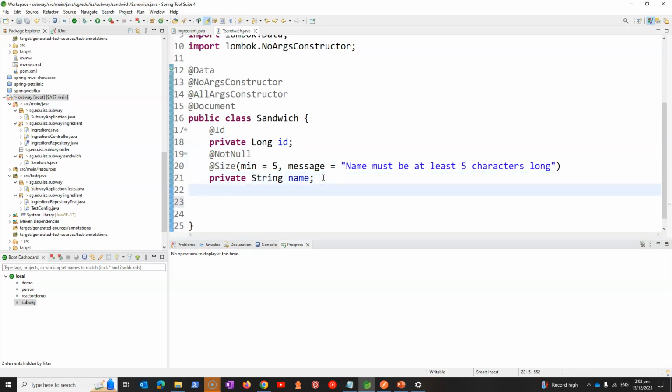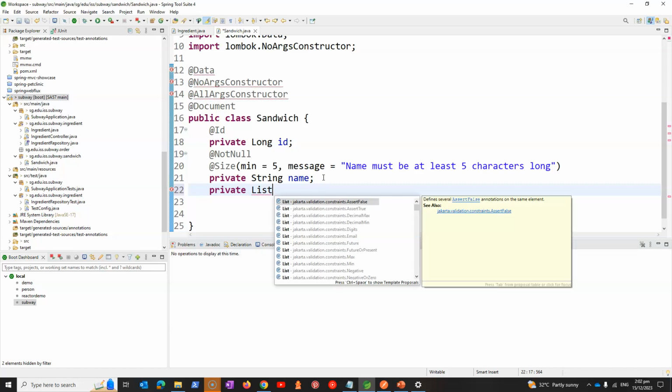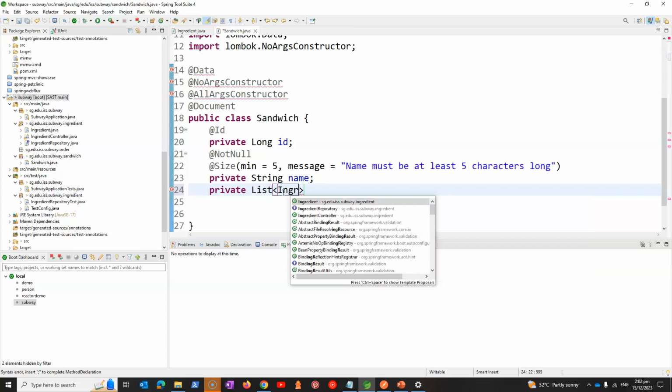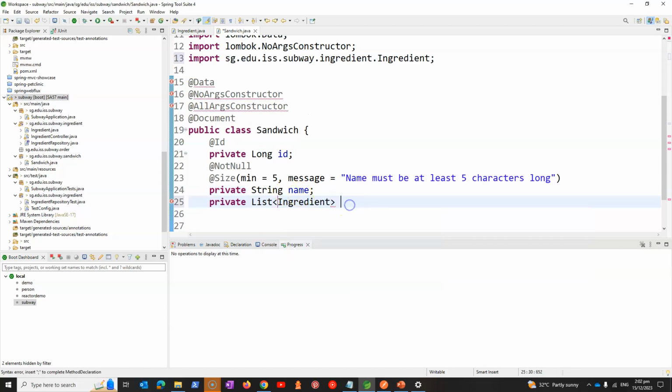So the other thing is I need to put in ingredient list. So what was my choice? I can make it as a list. Okay, so I'm going to say private list, which is from the java.util. I don't take the validation, you have to be careful. And it's going to be of the type ingredients. So let me try ingredients. Okay, and I'm going to call this as anything you want to call.